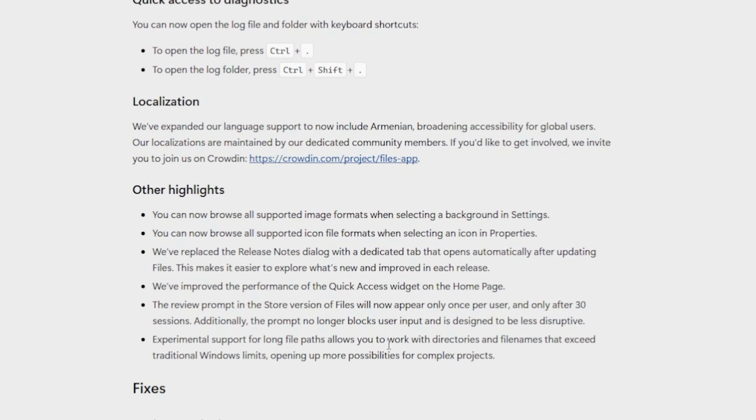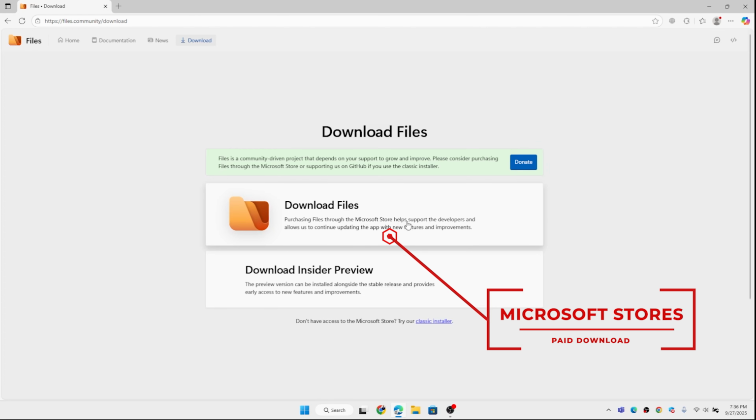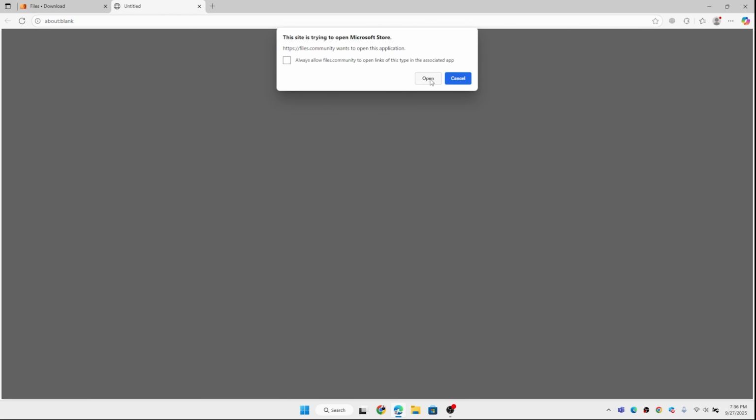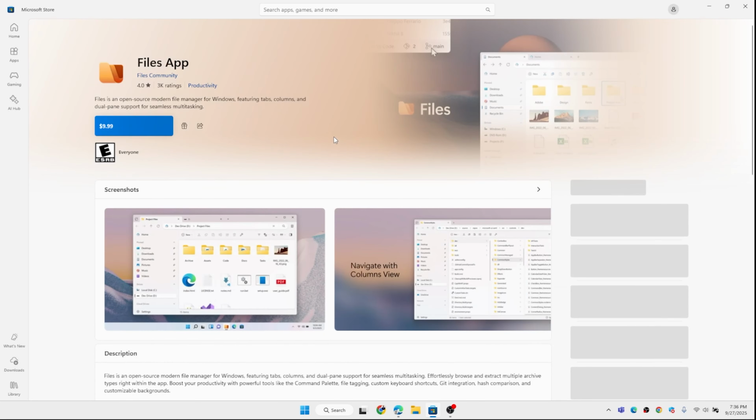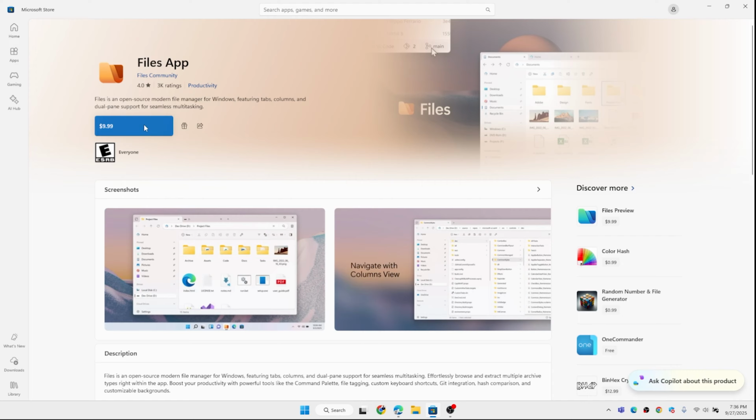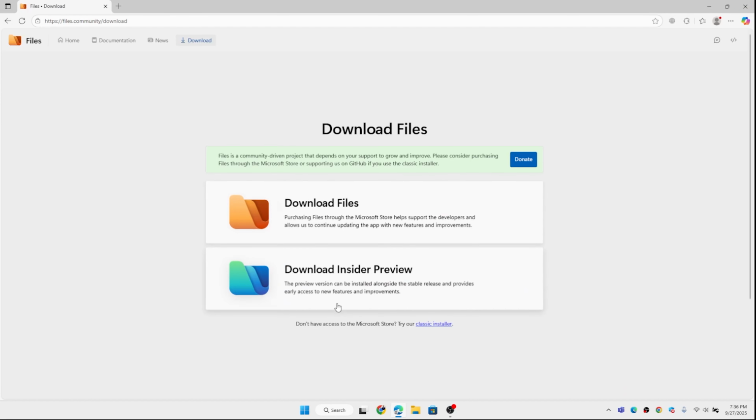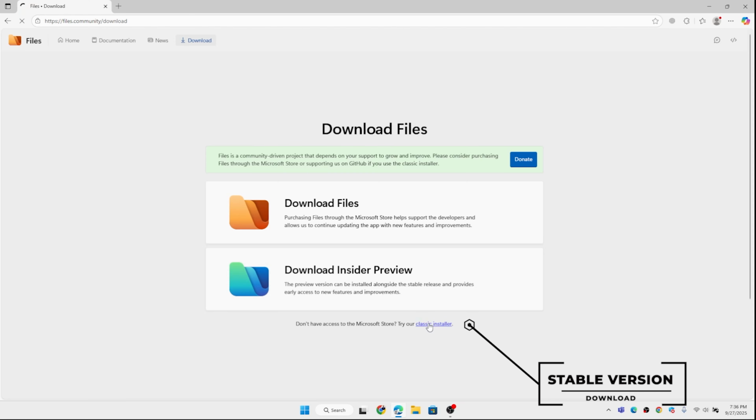So here, you need to download the files. There are options available in the Microsoft Store to purchase this file explorer, but you need to pay 9.99, around $10. But another option is available, the stable version, which is hosted on GitHub in the repository. We will use that link, the stable version, which is free of cost. You can download it from here. Click it here.